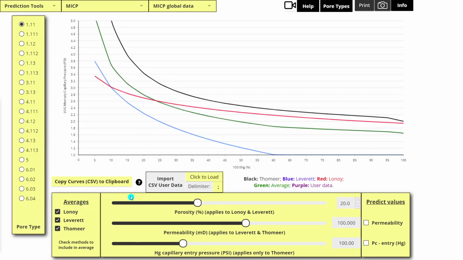This interactive tool predicts MICP curves for different pore types using the Leverett, Thomeer and Lonoy averaging methods. Input areas are marked by yellow background color. The pore type can be selected from the radio buttons to the left.